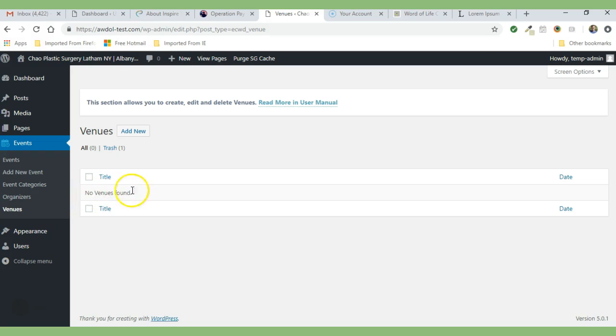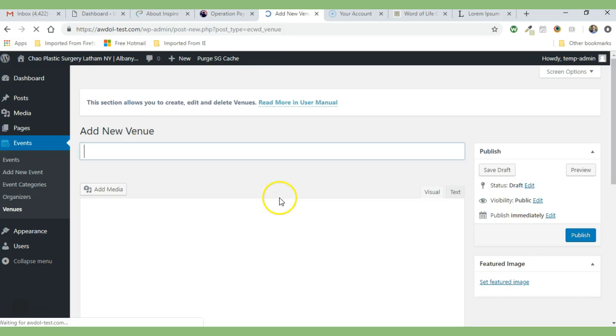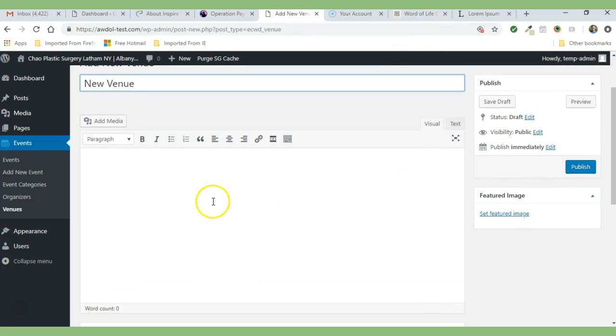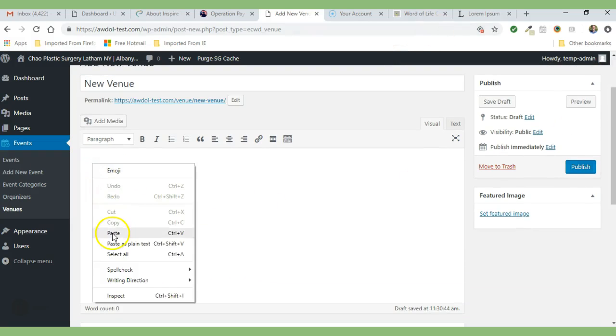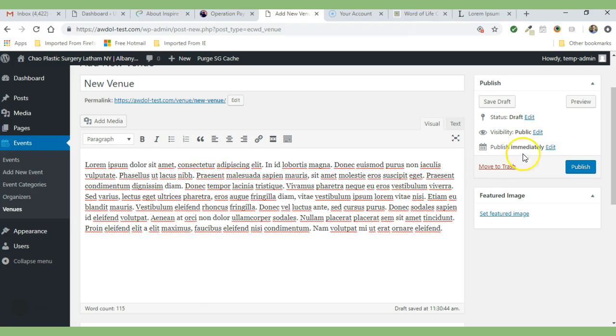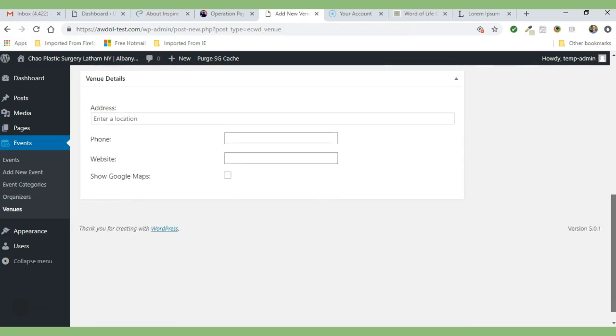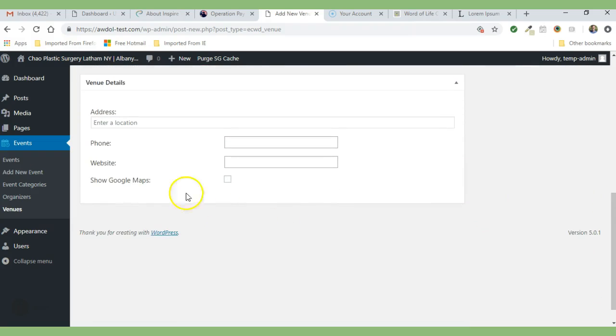There's no venues that have been added yet to this calendar. So I'm going to add a new one. And you just work your way down the page, and you fill in the information it asks for. So you're going to want a name, first of all. We'll call this new venue. If you have a description that you want to add, you can add that here. In this case, I'm just going to add some filler text, and then you just continue working your way down the page.